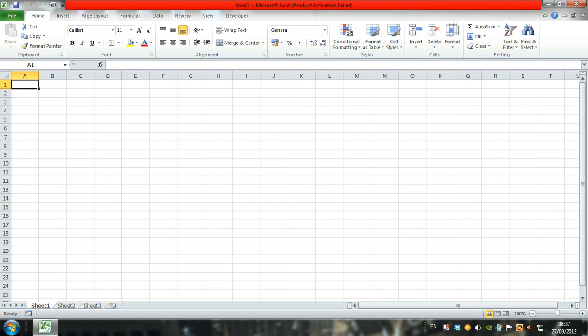Okay, so we know in Excel that we have predefined lists. For example, if I type into cell A1 number 1, I can use the fill handle to fill numbers from 1 to 12. As soon as I use the fill handle, I click on the autofill options and select fill series.